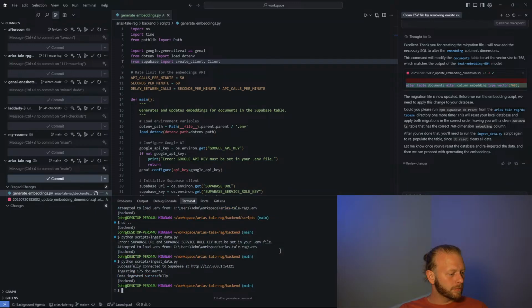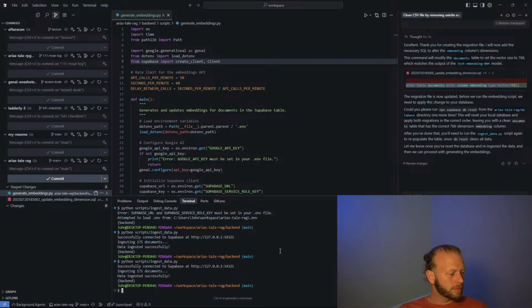I'm going to go over here to the back end. Python ingest data, and Python scripts generate embeddings. And I would rather call it create embeddings.